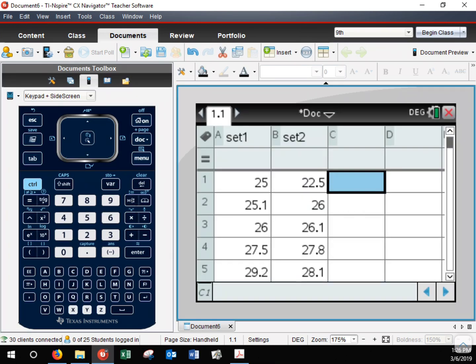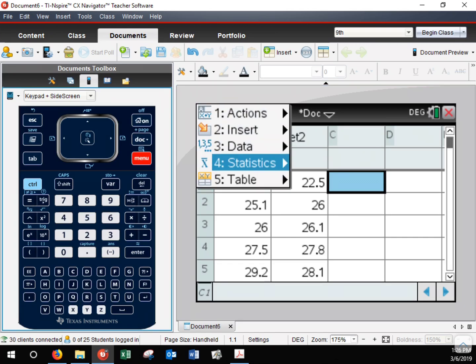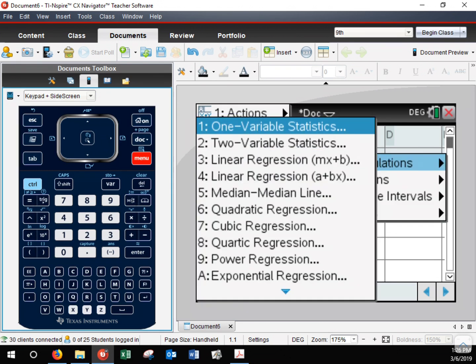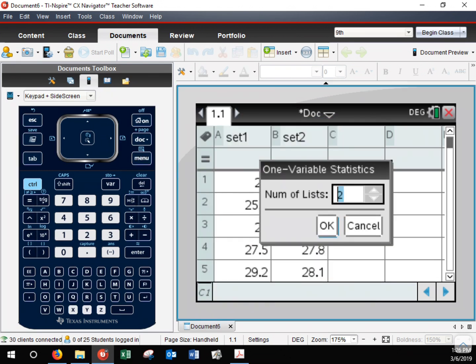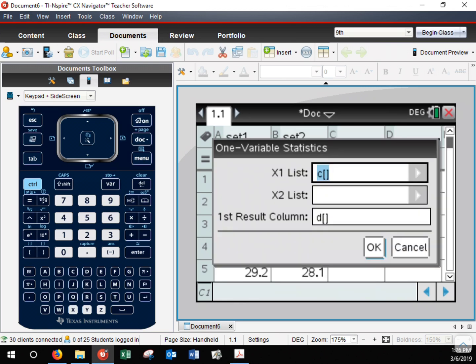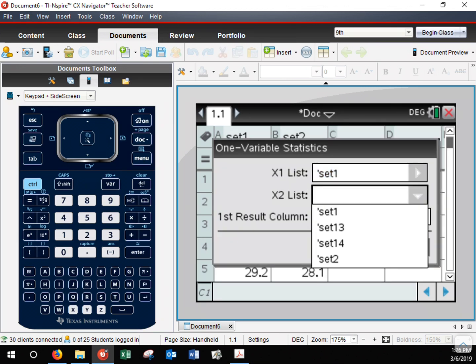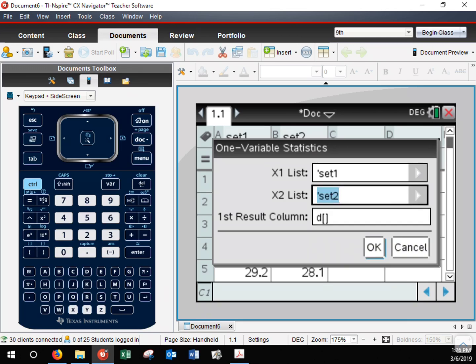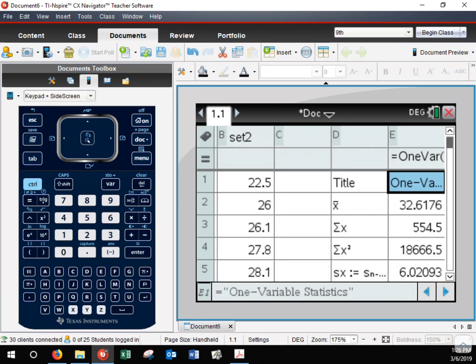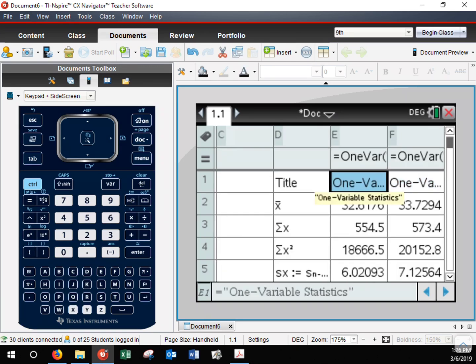Okay, so there's data set 1, data set 2, for the minutes to run 5K. So I go menu, statistics, stat calculations, 1 variable, choose from a list of 2, because we have 2 lists, and I choose set 1 and set 2. Sometimes you may have extra ones here, and there's a reason I did that, and I'll explain that later. And then column D, that would work, so I hit OK. And then we see there's data set 1, there's data set 2.